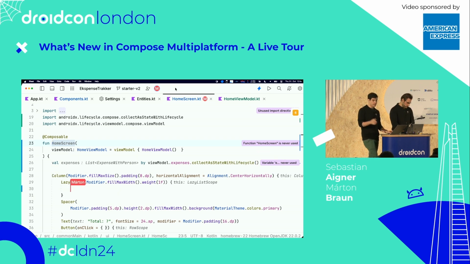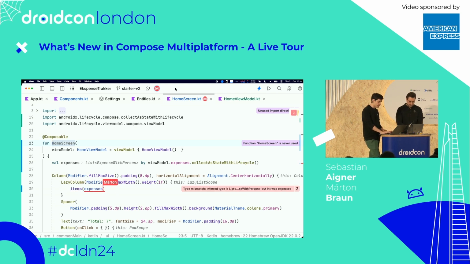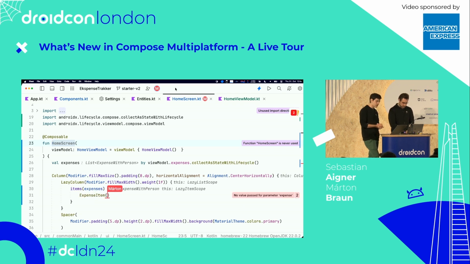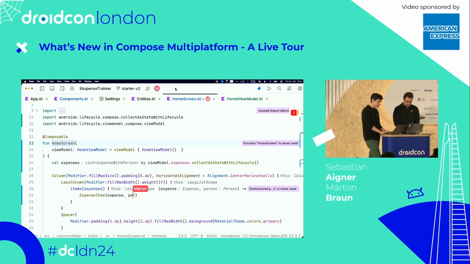You can see that we have a lazy column prepared here. So I just need to populate it with items now. I can take my list of expenses. And for each of those, we can use one of the expense item components that we've written previously. Now, this takes an expense and a person as a parameter, both of which we're receiving here in this combined data class. So I'm just going to take this and destructure it, expense and person, and then take those two parameters and pass them into the item.